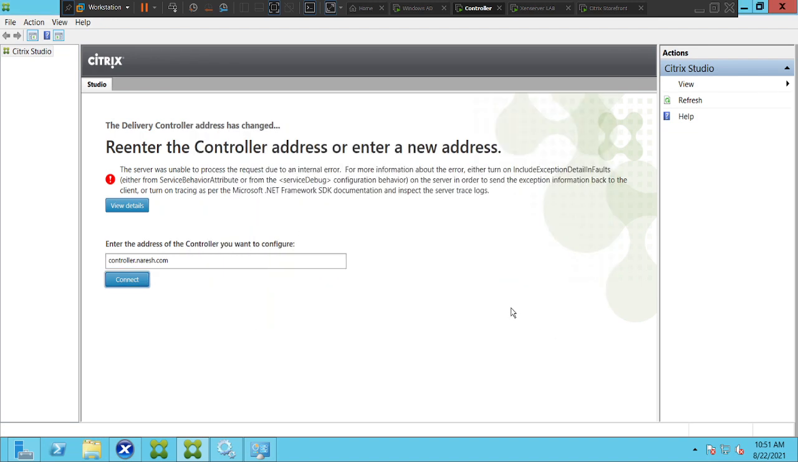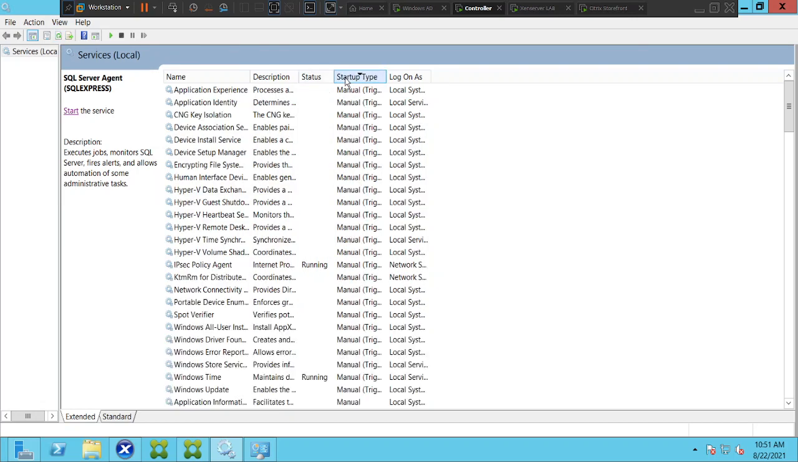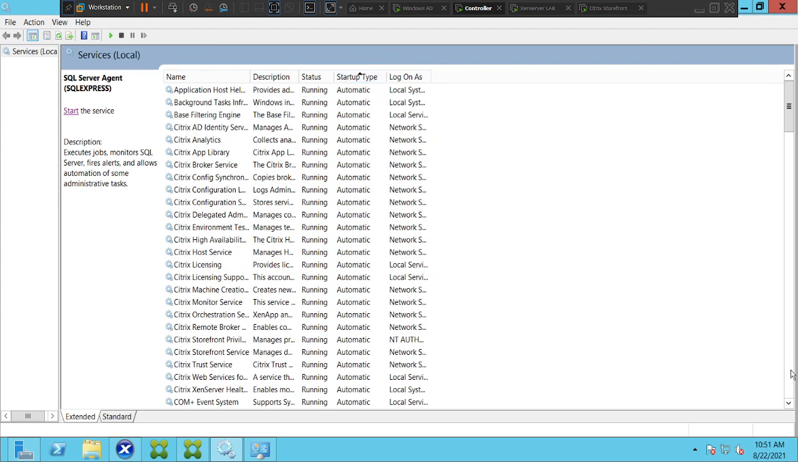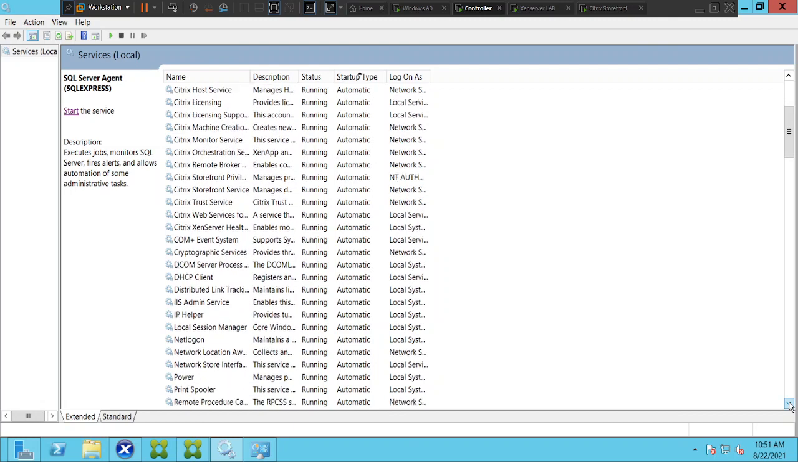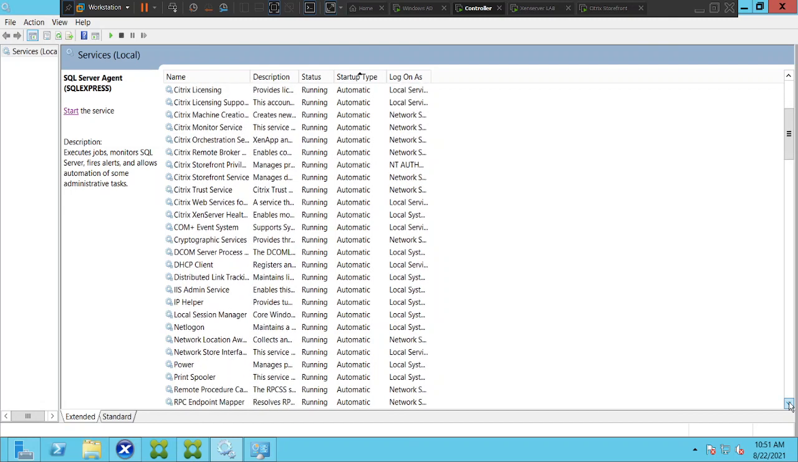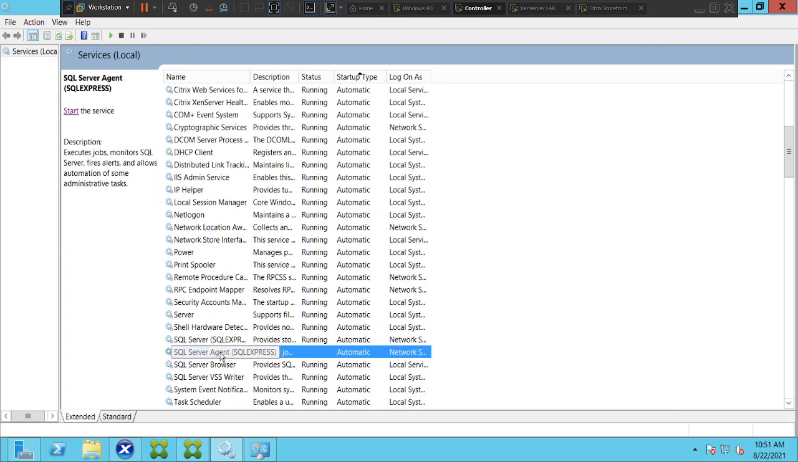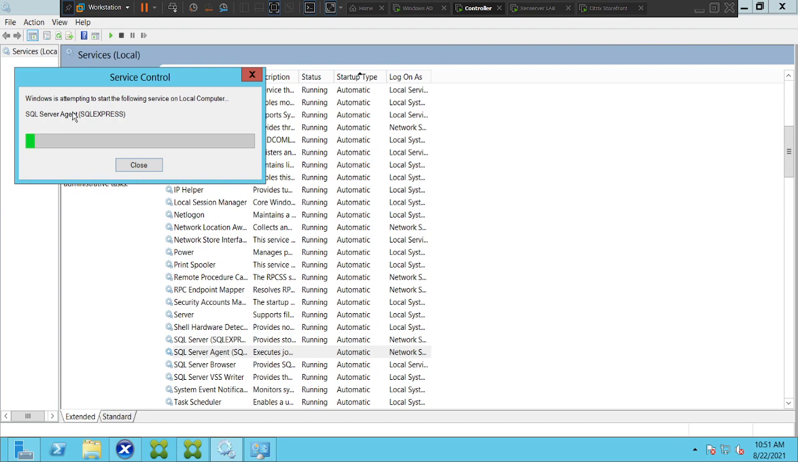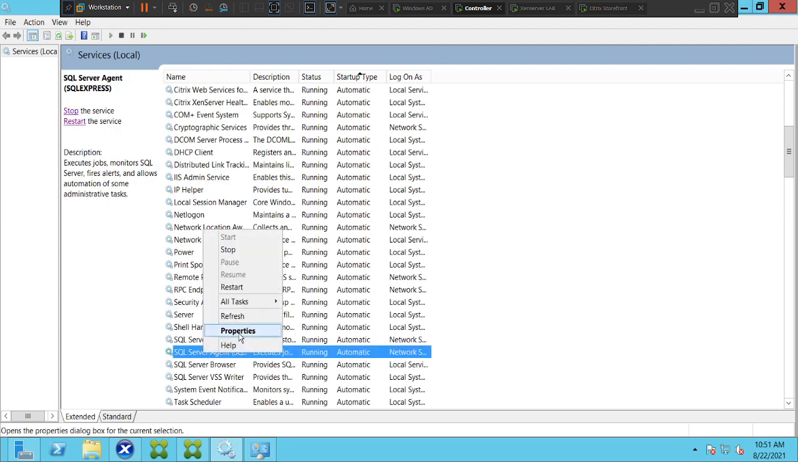Let's close this. Let's go back to services once again. Let's refresh. Okay, all services look fine. Okay, everything looks fine. This SQL Server agent, if you see, it's again in stop state. Let's try to start this service again. I don't know why. Let's go to properties.